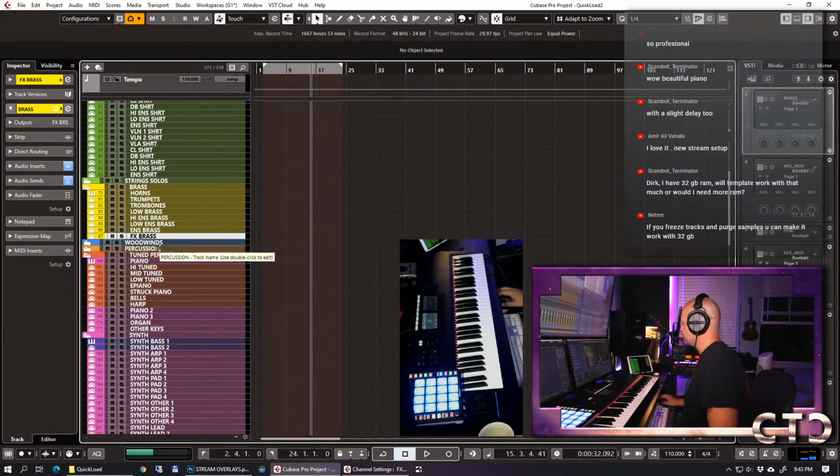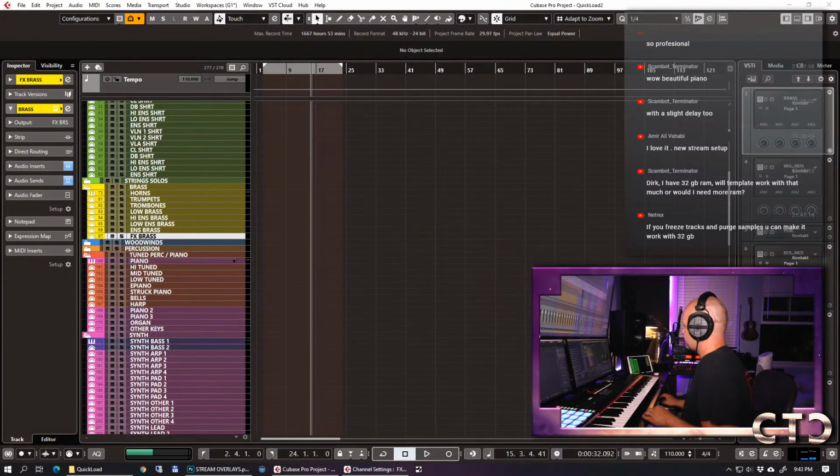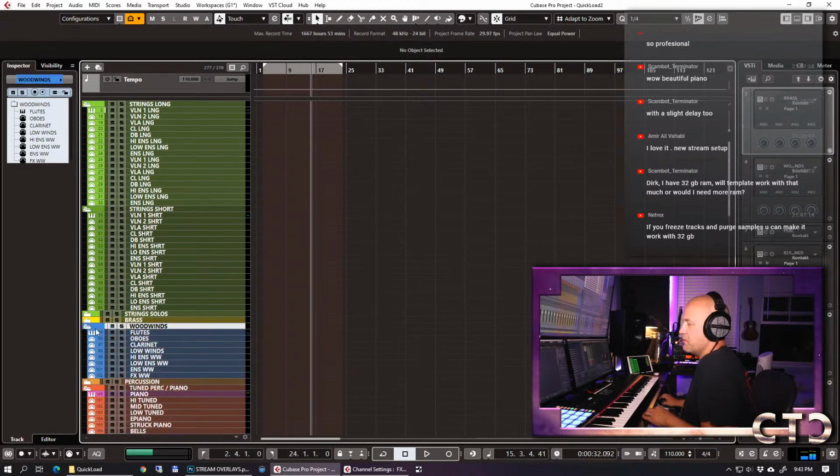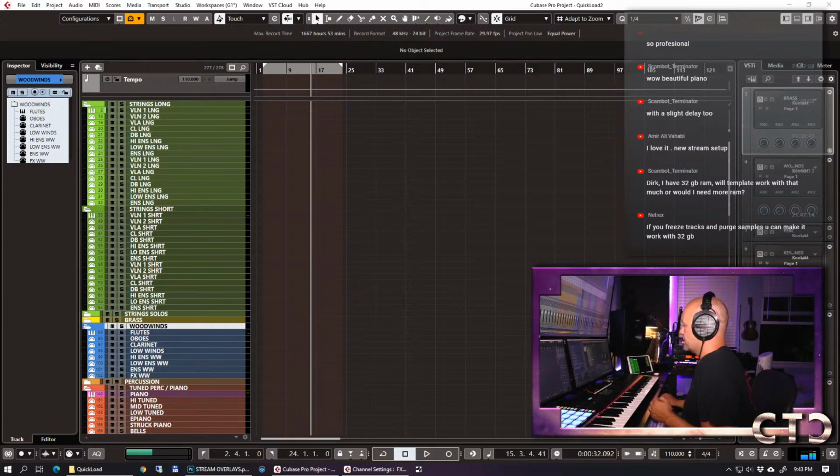Let me get rid of the keyboard view for now. So that's also a straightforward way to access more patches. And when you duplicate, the only toll it takes on the RAM is another instance of Kontakt.